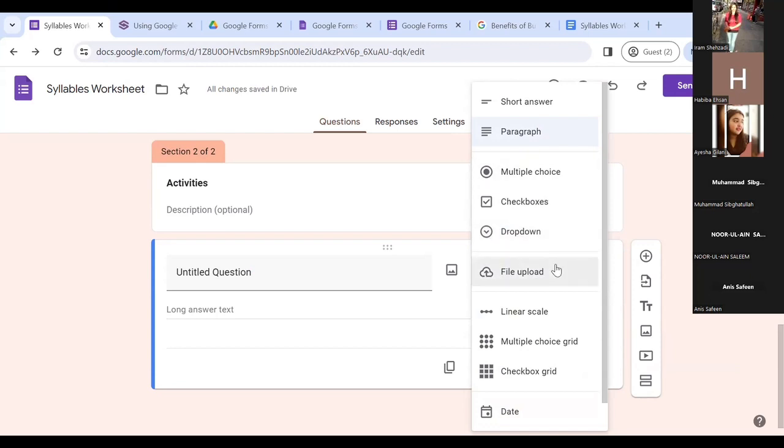File upload. You must have seen that if you're registering for a paid event and there's a Google form, they ask you to upload the receipt of the transaction that you made. Maybe if you're applying to a job or a new volunteer position, they ask you to upload your CV. So that's the option that you use to get that.